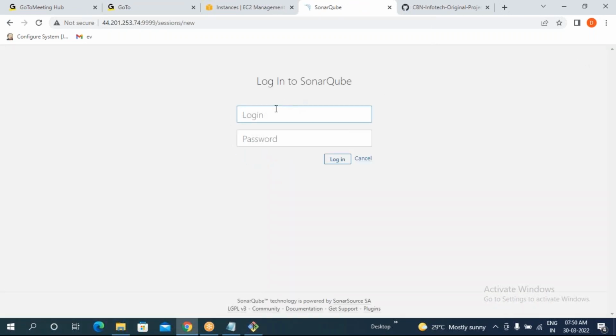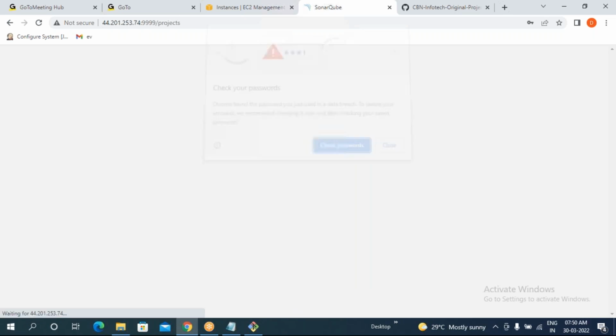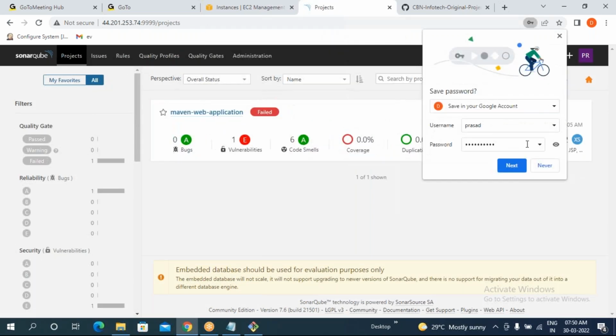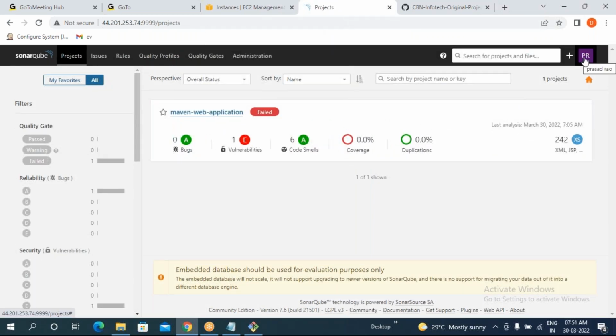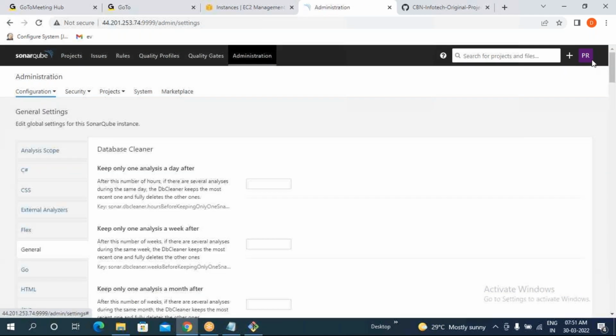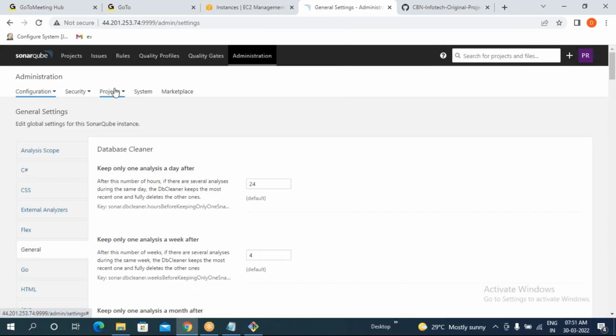Whichever user, either Bhaskar or Prasad, for both of them I can see the administration tab. I am the Prasad user, and still I am able to see the administration tab, right? Because this Prasad user belongs to both groups, the Sonar Users group as well as the administration group. Of course, Prasad is admin now.